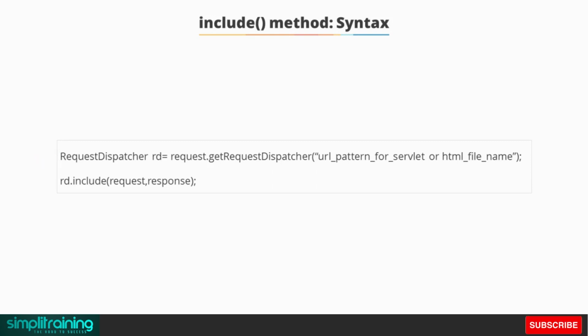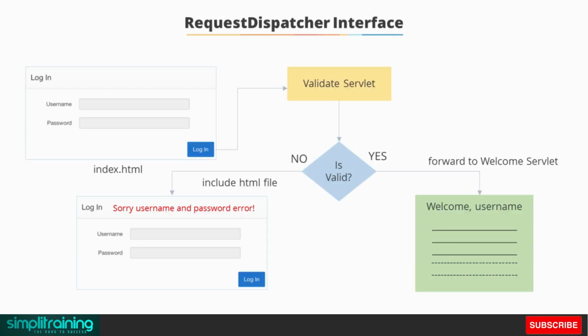So here we see a simple use case of a login screen with a username and password input field and a login button. When we click on the login button, we navigate to the validate servlet, which provides validation and checks if the username and password are valid. If they are valid, we forward to the welcome servlet, and the welcome servlet generates a response.